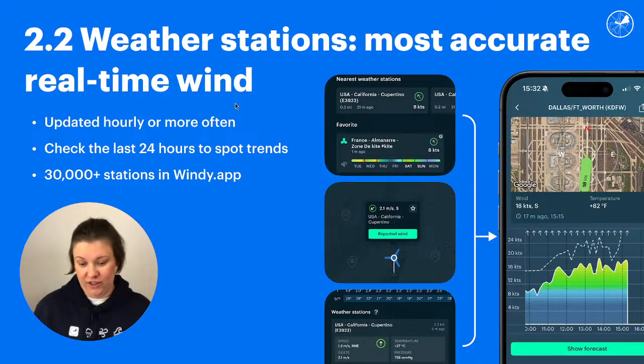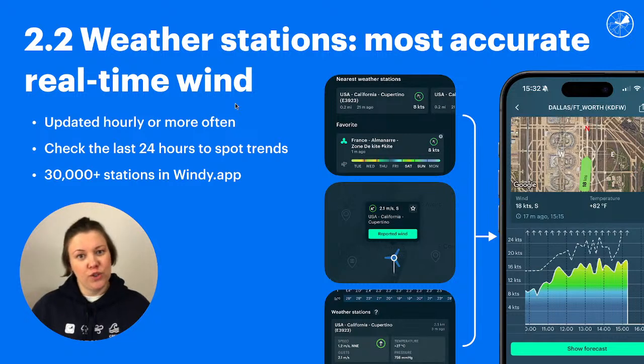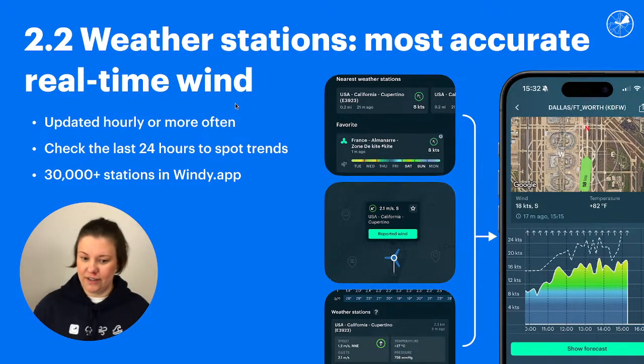Weather stations. I think these are more common for people to see in the real world than the radars. I really like this source of information as well because it's the single most accurate real-time wind source of information. Do you know how a weather station looks like? Do you have an image in your head?